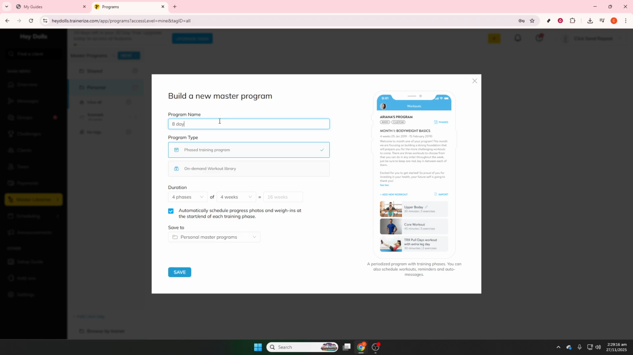Now build the workouts for each phase. Click into a phase and choose Add Workout. You can pull from the exercise library, add custom exercises, and create supersets or circuits if that suits your design. Match your sets and reps to the goal of each phase.